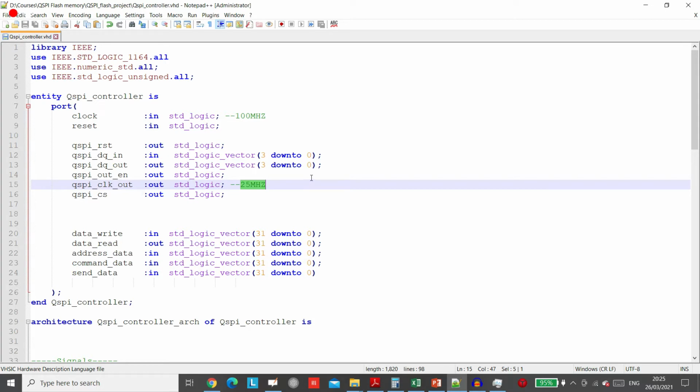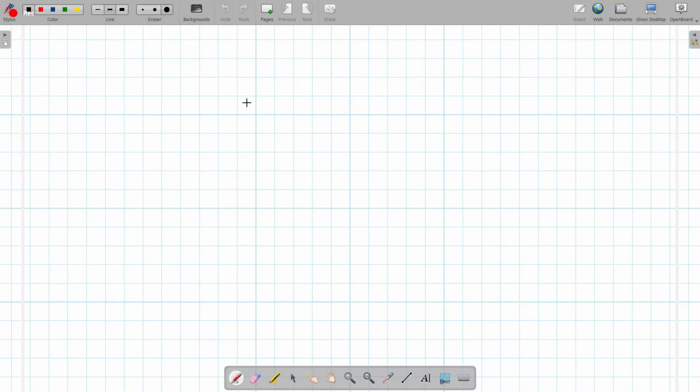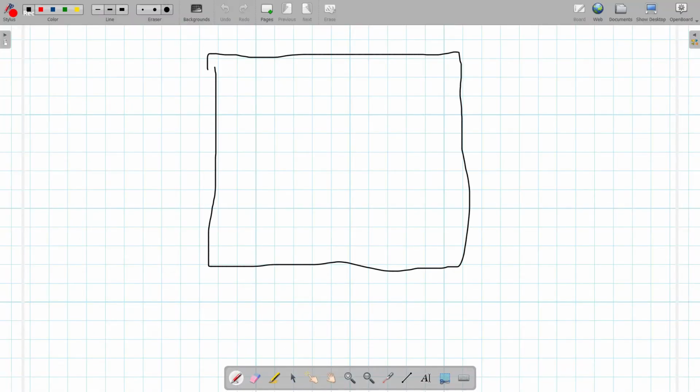So I've told you to create this thing here. This will be fine, but not so good if you're thinking about it. There might be some problems. Now let's go on and think. So we have this FPGA.